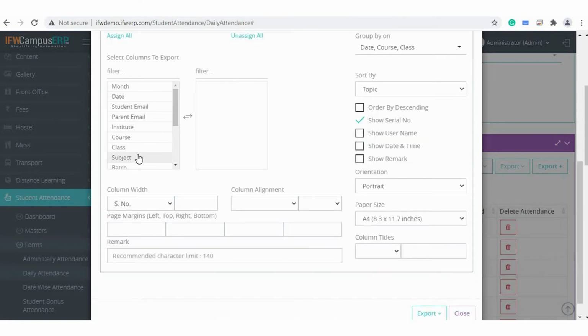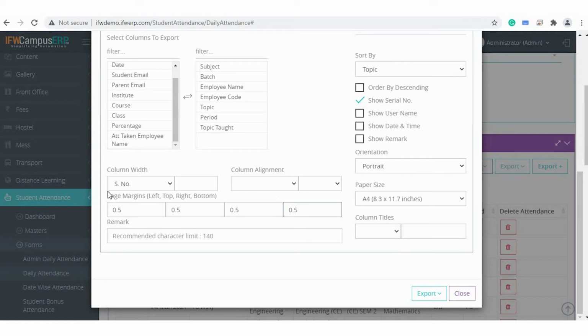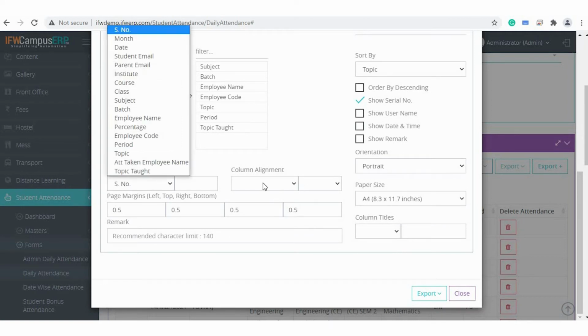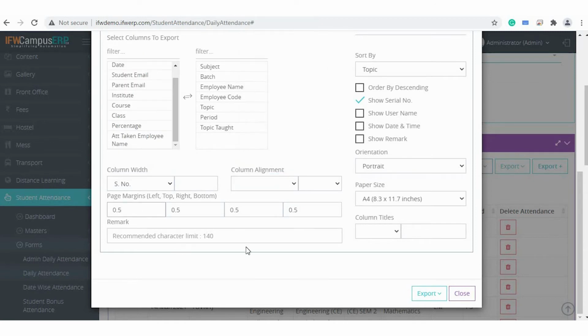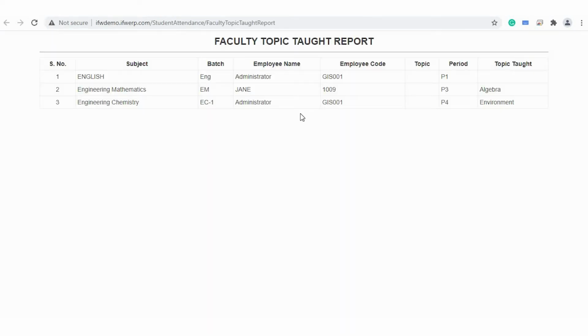Select your desired fields like subject, batch, employee name who has taken the attendance and employee code, the topic which is taught, in which period the topic was taught. You can also use these filters and options given here like column width, alignment, margins, remarks, paper size, orientation, etc. and generate the report by clicking on this export button. This report will be generated with the desired fields. Here you will be getting the topics which were taught in the classes.